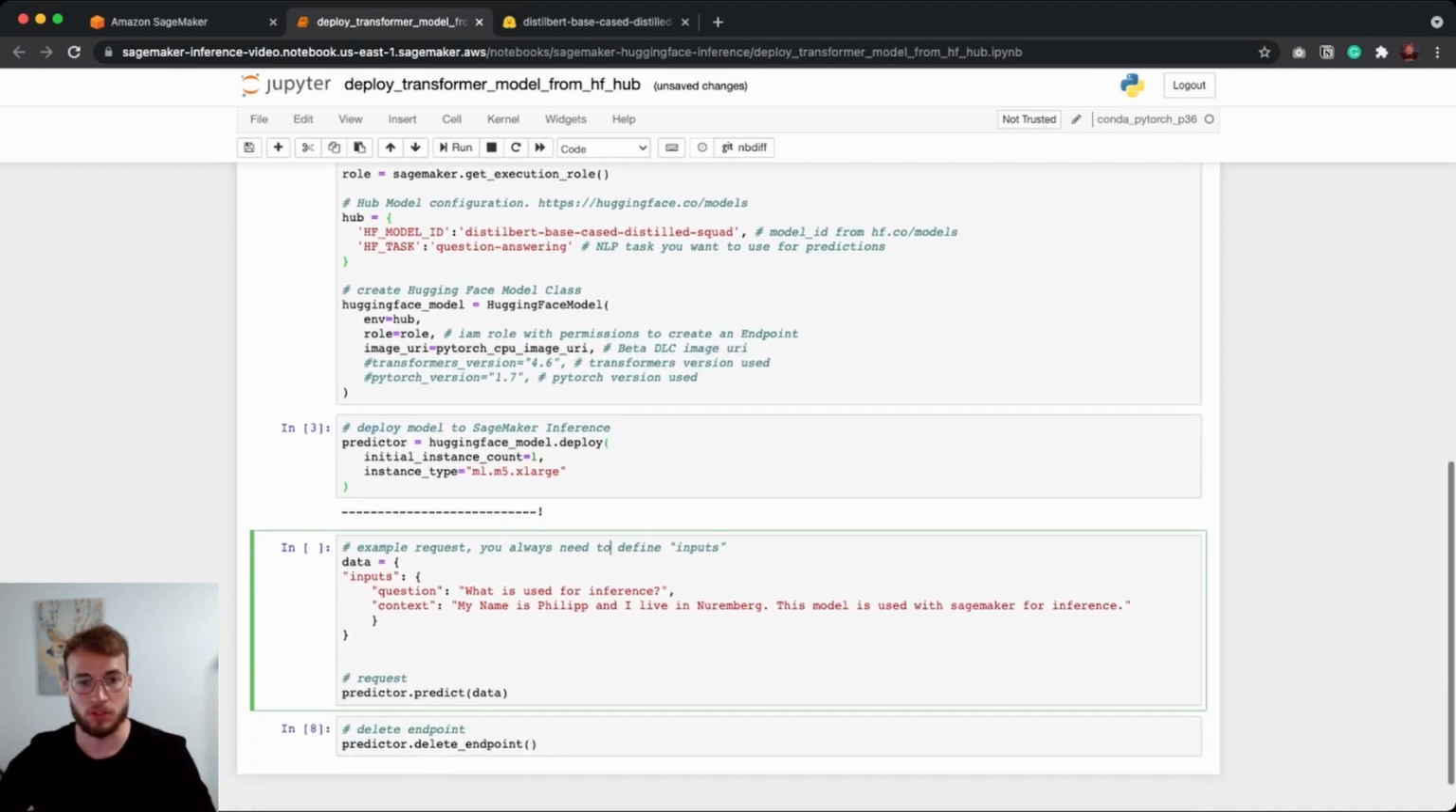The benefit of using the Python SageMaker SDK is that the deploy method automatically returns a predictor class, which we can use to request our endpoint with the .predict method. Therefore, we need to define our inputs. In this example, since it's a question answering model, we have our context: My name is Philip and I live in Nuremberg. This model is used with SageMaker for inference. And our question: what is used for inference?